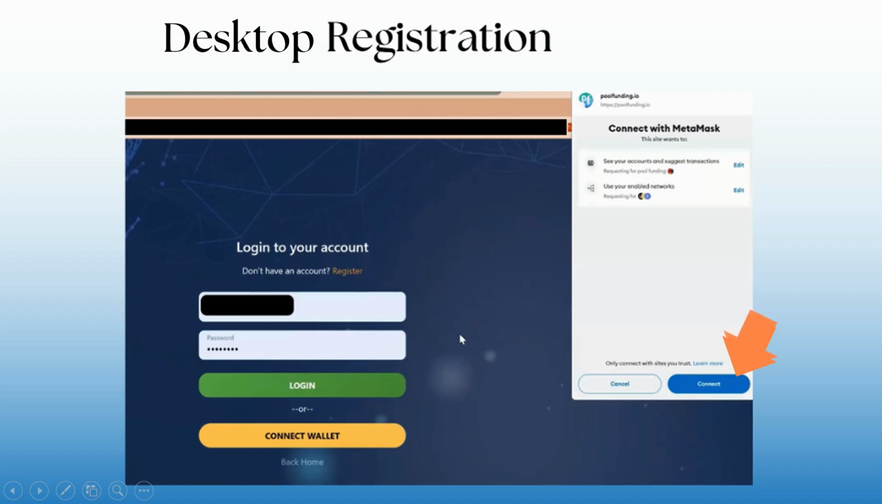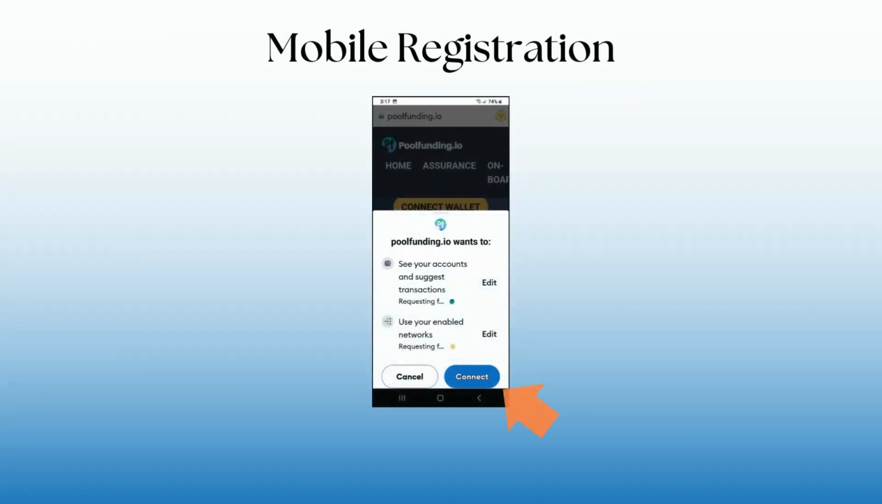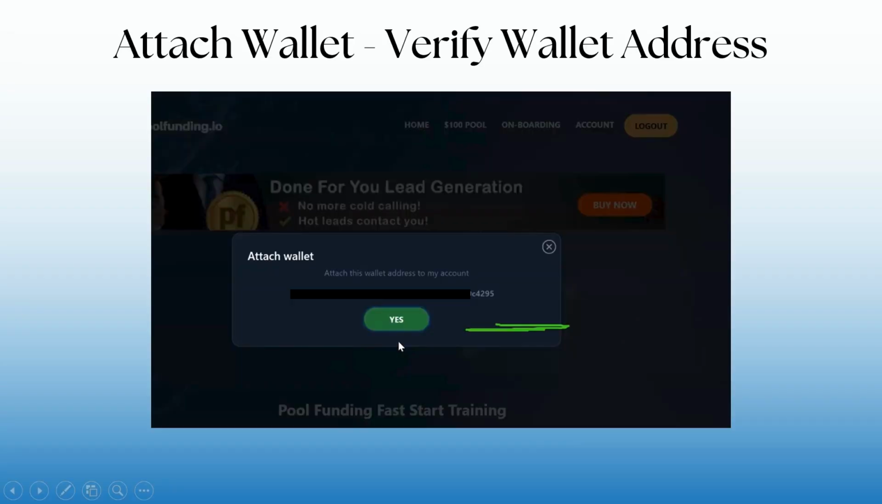MetaMask will open and ask you to connect, so click on Connect. In the mobile version, you will also be asked to connect to pool funding. At this point, you can confirm that you have the correct wallet. Remember, we jotted down some information earlier, the last few digits of your wallet address. Confirm that it matches here and click on Yes.